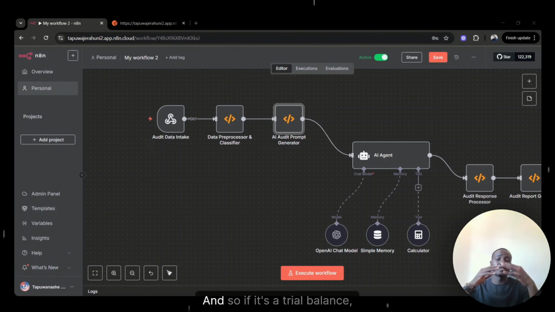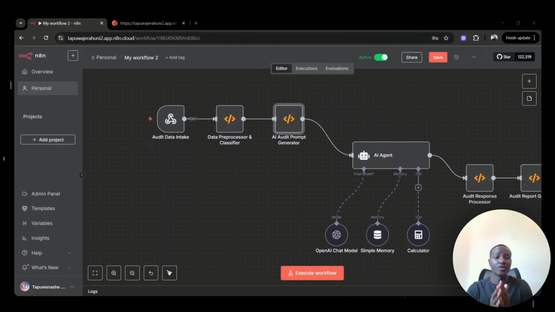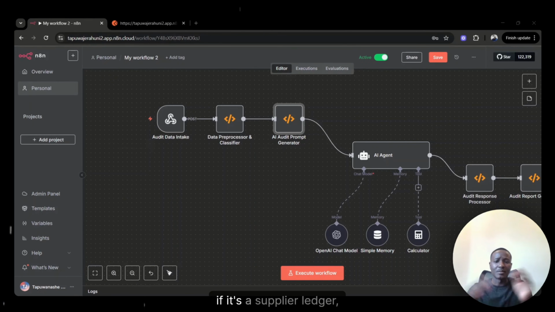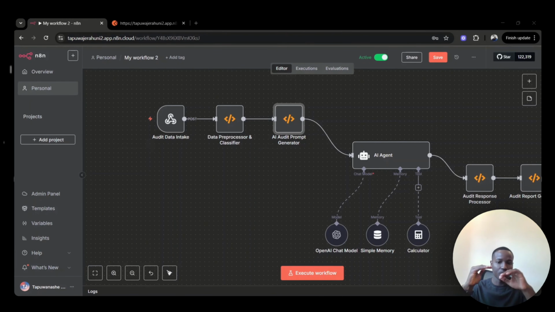So we generate a tailored audit instruction set based on the type of file that we get from the classifier step. If it's a trial balance, the prompt might say something like, check for overstatements in PPE, detect any interest inconsistencies or surface bad debts. If it's a supplier ledger, we say something like check for duplicate suppliers, unmatched invoices, all sorts of stuff, right? And obviously, in the prompt, in way more detail than what I've just said.